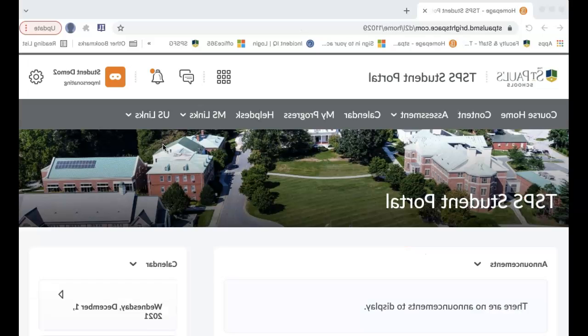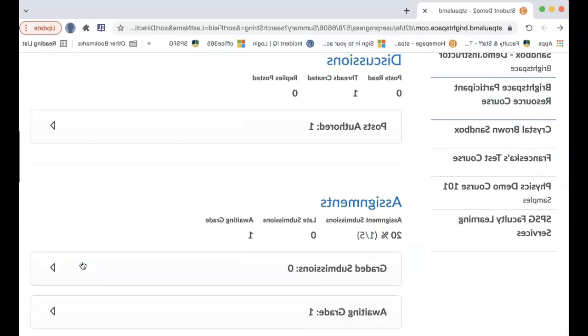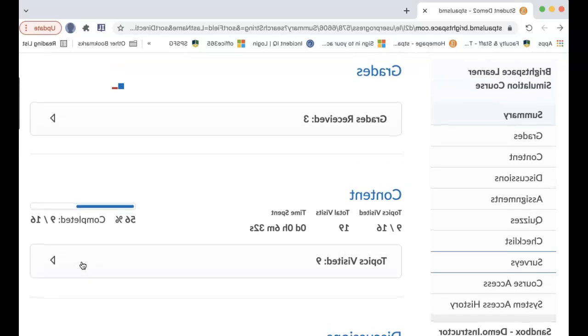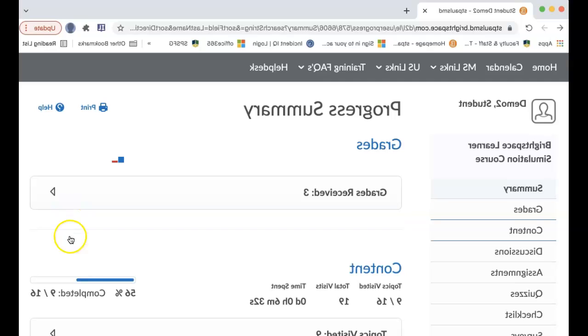Another tool is the My Progress tab on the navigation bar. The My Progress can be found on the nav bar of the TSPS Student Portal landing page and the nav bar of every single course page. This allows you to see a summary of your progress in all of your courses. All of your courses are listed along the side, and you can see progress in areas of that course, such as grades, content, assignments, etc. Clicking on the summary will allow you to see the most recent progress in things like assignments or recent grades you've received.